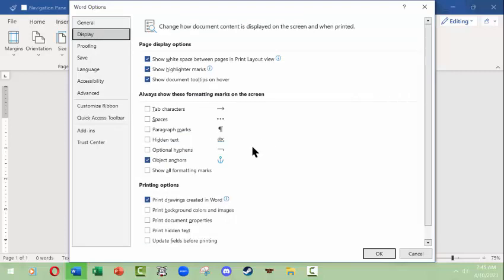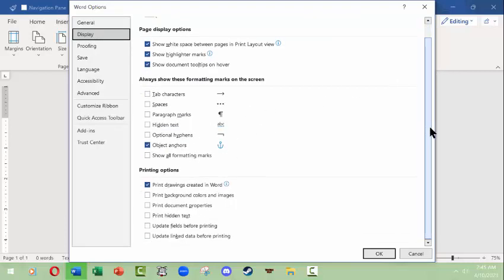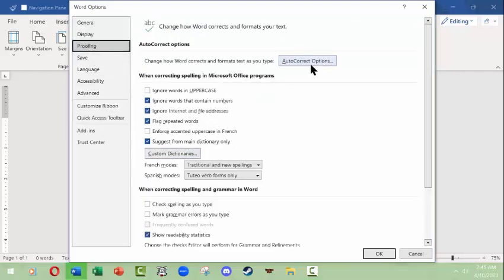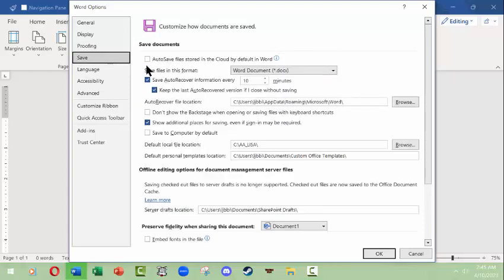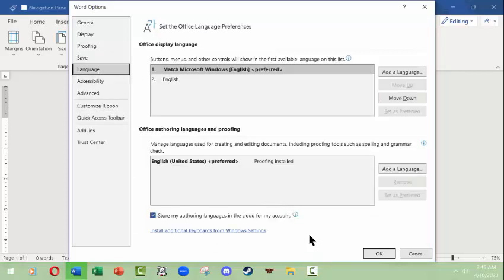With display, you could take a look in here to see what you would like to commonly see displayed while you're working. You can use proofing to make autocorrect options. You can look at save and have an auto recover and have it be every 5 minutes instead of every 10 minutes or every 15 minutes. You can take a look through there. Language, if you have another language that's your first language and English isn't, make sure to find out how to get a language added that you need. Then that way, if you're typing in Spanish or French, I'm not sure how it works with Cyrillic languages and so on, but you have those options.